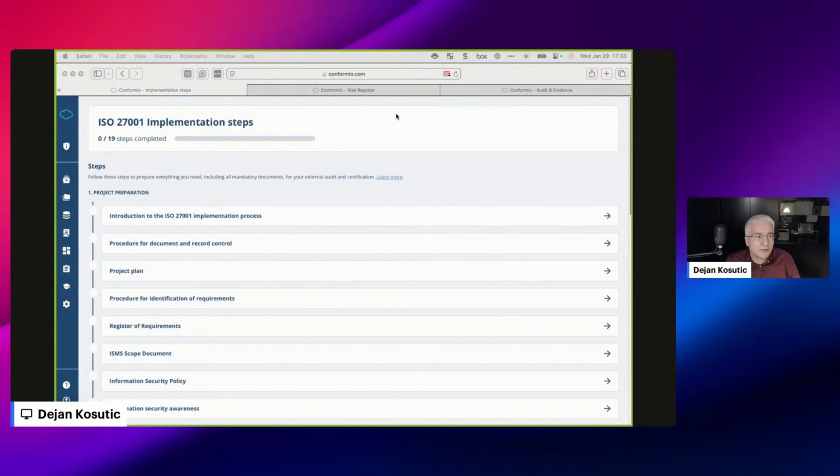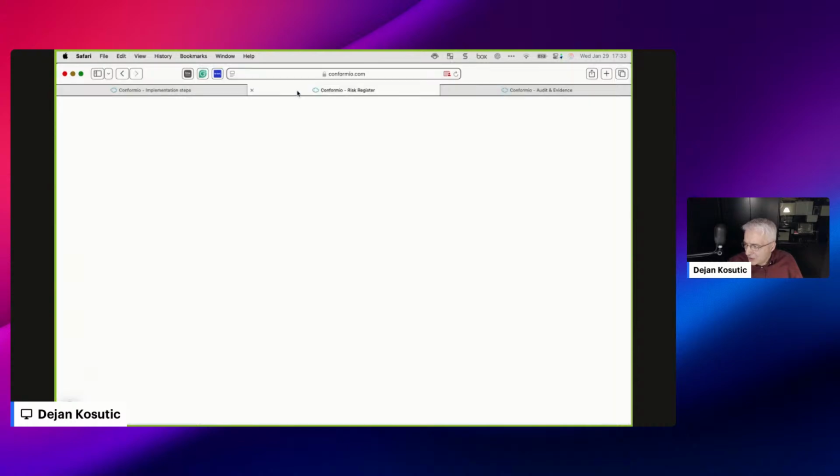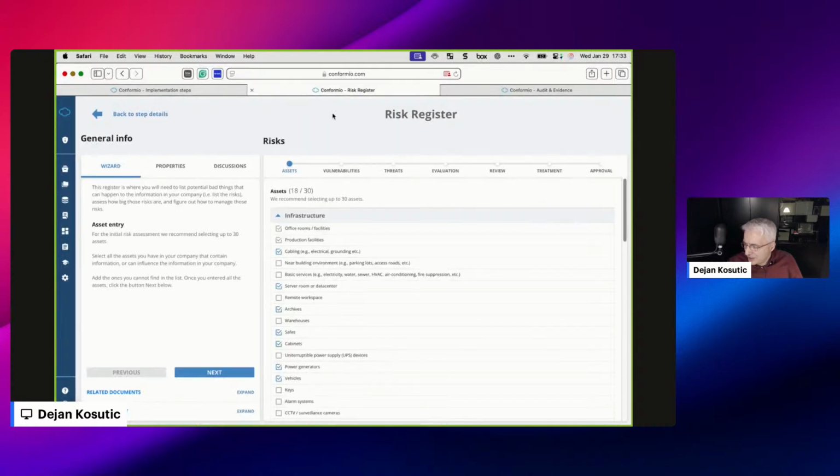So basically, for those of you who already use the software, this is the software focused on ISO 27001. When you open this software, you see a list of implementation steps for ISO 27001. Now, I'm not going to explain these steps, but I'll show you how this risk register works.